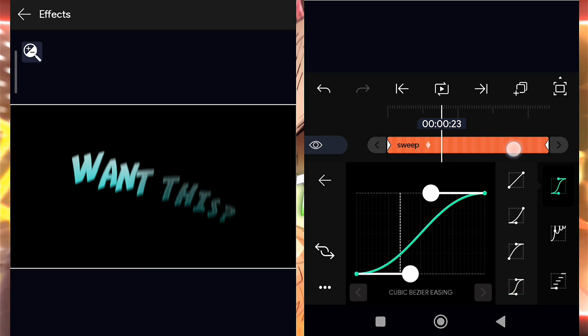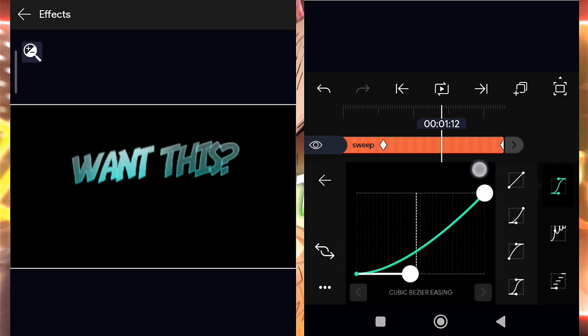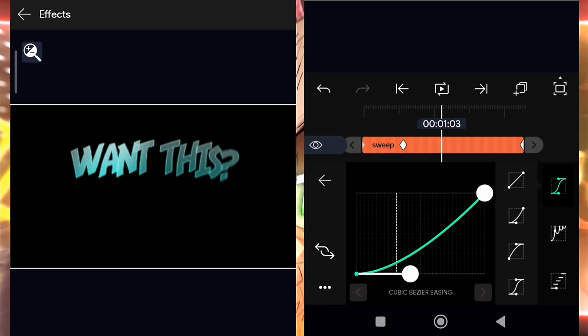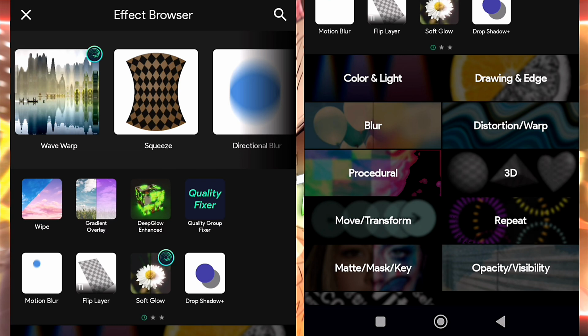You can play with graphs and keyframes for better results. Now add soft glow and follow my steps.